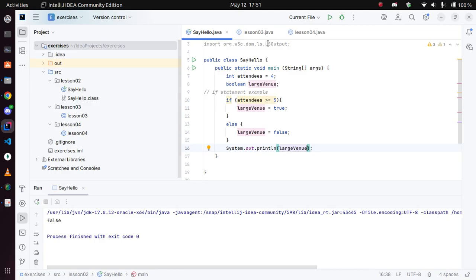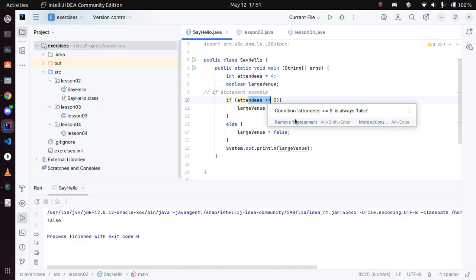Okay, good. The code works. Now we can explain. We make an integer for attendees. There's 4 attendees, and then we have a boolean which is unassigned, just declared, which is enough for now, a boolean called large venue. And if the attendees are more than or equal to 5, which they are not, set it to true. But then as you can see here, we have false.